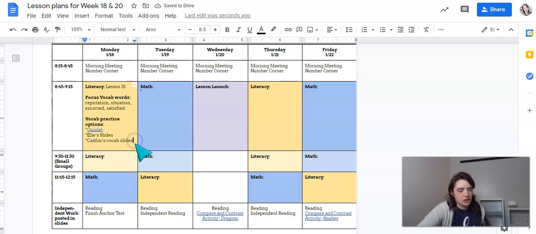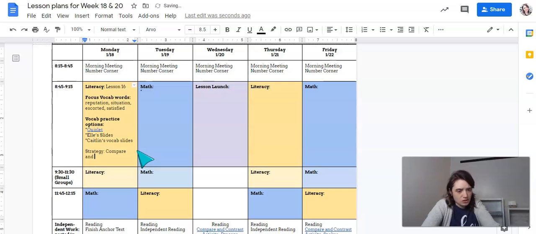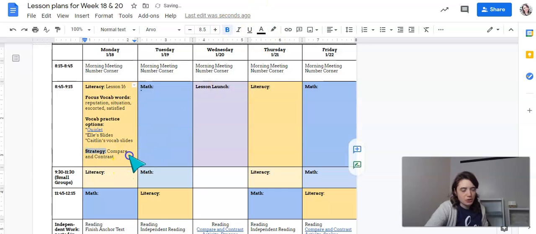So next thing I'm going to link in is the strategy. So I'm going to put strategy, compare and contrast. There's a couple different strategies for this week that we could touch on, and we might do that in small group and things like that. But I want to pick one main focus strategy, especially because we're virtual learning right now. So I want to focus in on one thing at a time. So compare and contrast, I'm going to make it look pretty.